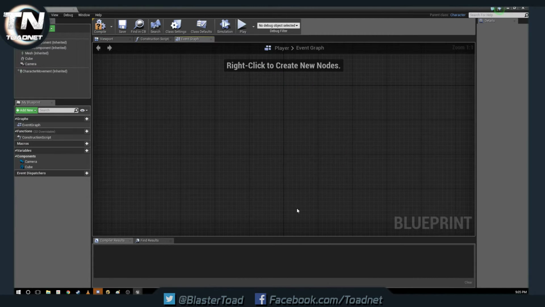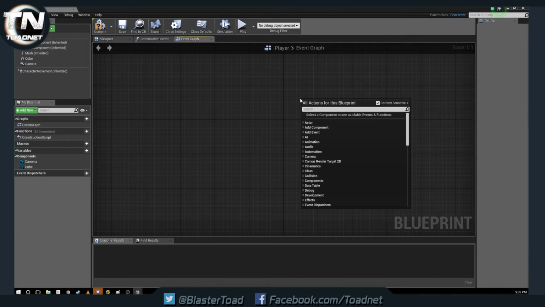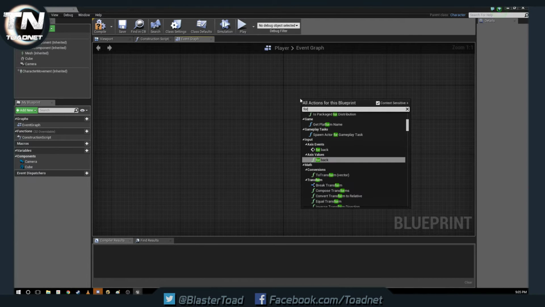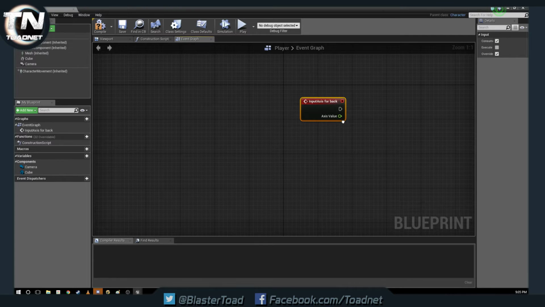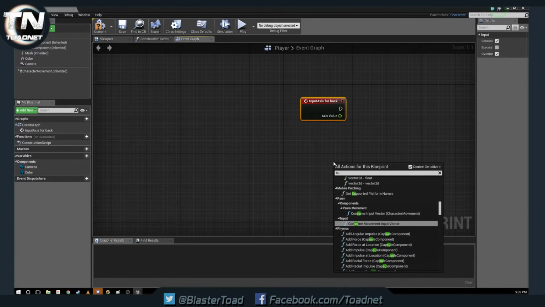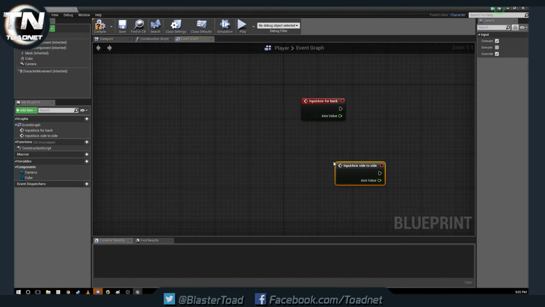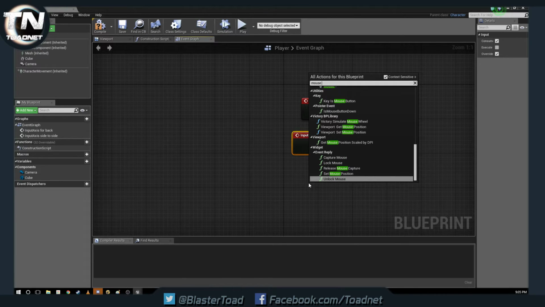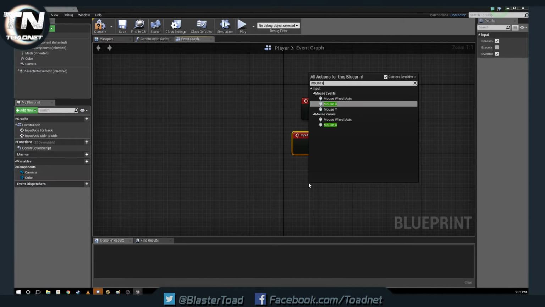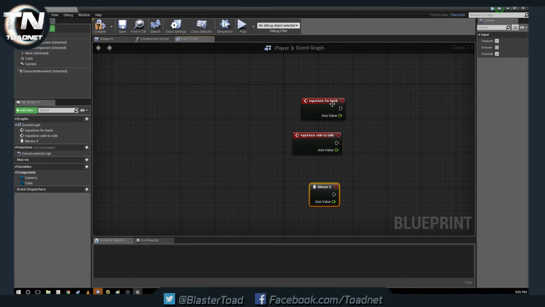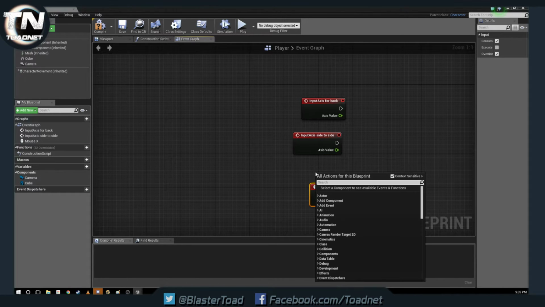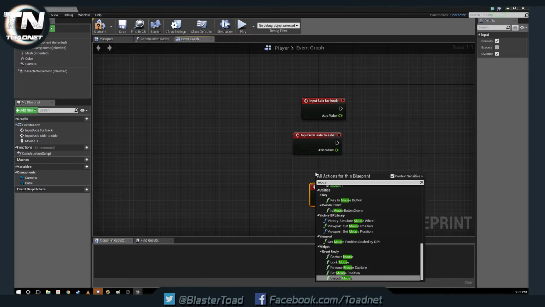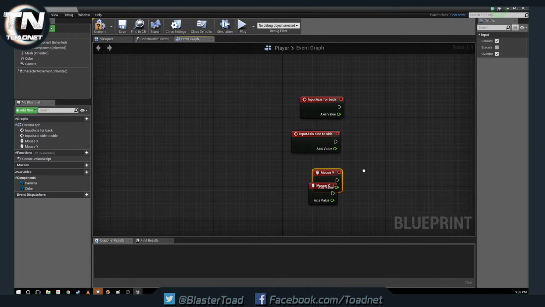We're going to get rid of everything, and we're going to start setting up our action maps. We want forward-back. We want side to side. We also want mouse X and mouse Y.